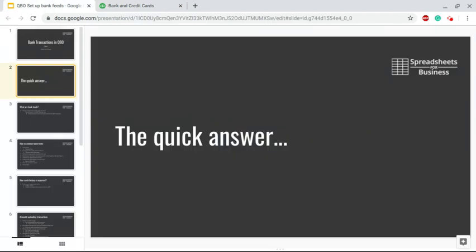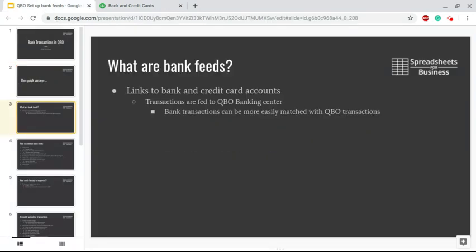So that's a quick answer. We can get into a little more detail here. Bank feeds are links, like I said, between your bank and credit card accounts, and the transactions are fed into the QuickBooks Online Banking Center. That makes it easier to match transactions and reconcile your accounts, in essence, between what happens at your bank and what you have entered into QuickBooks Online.